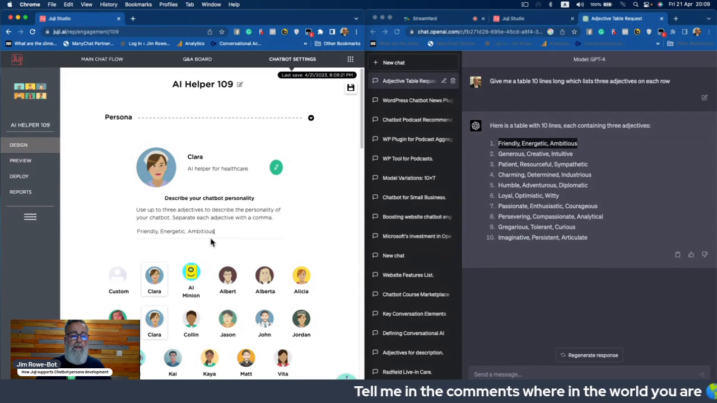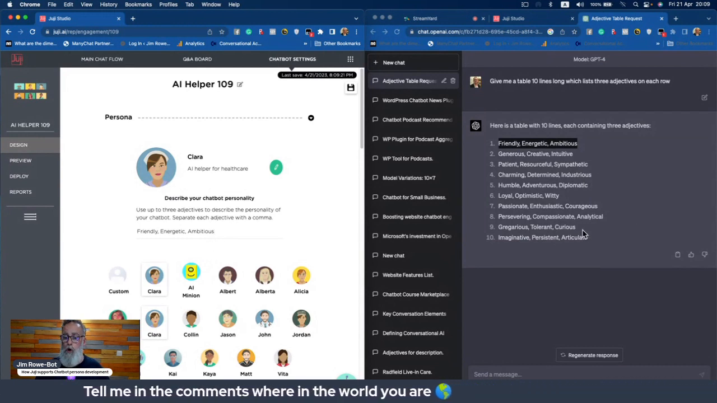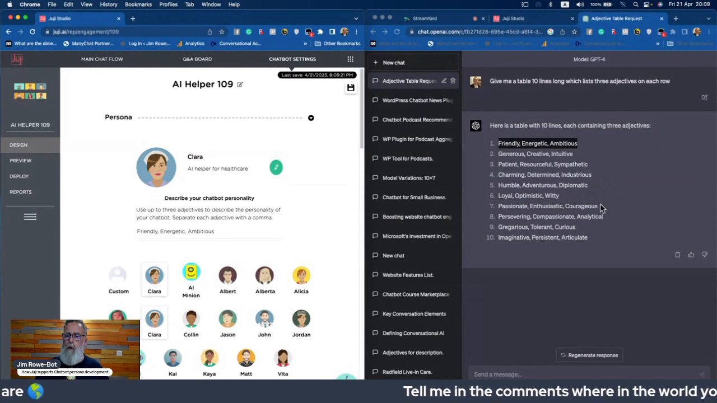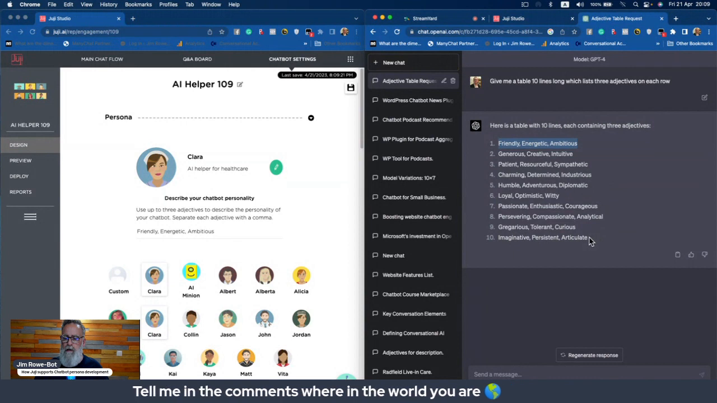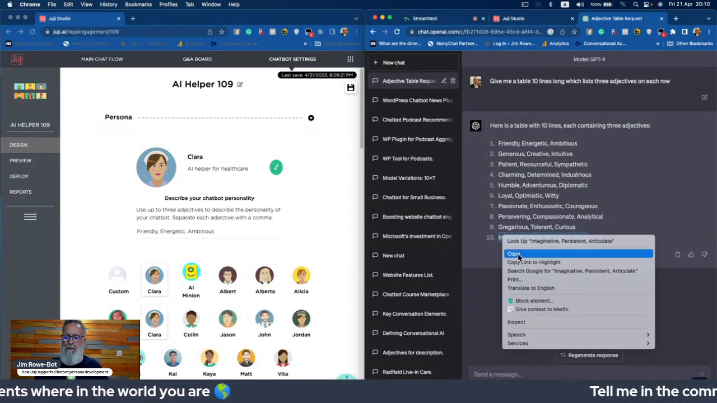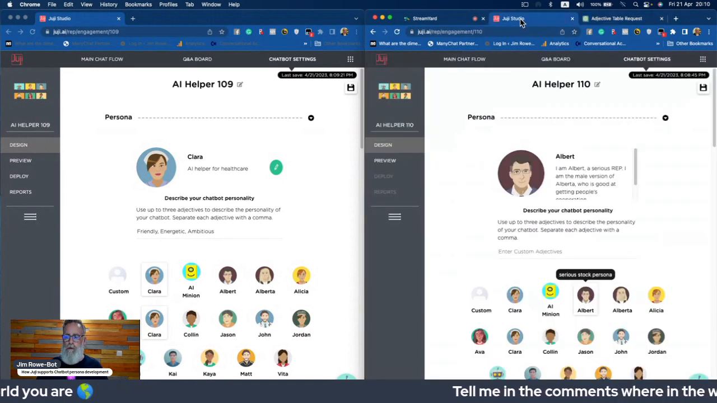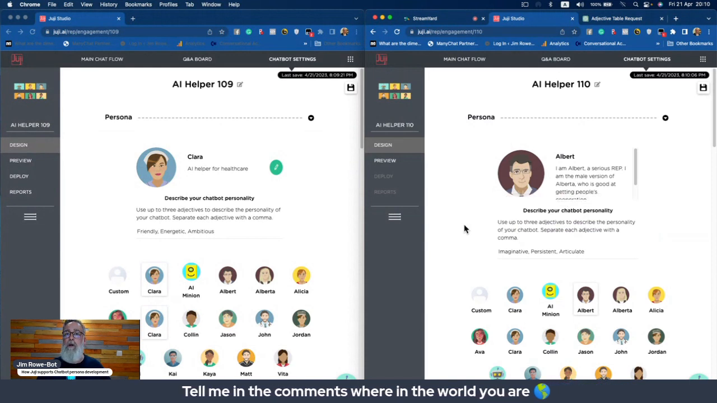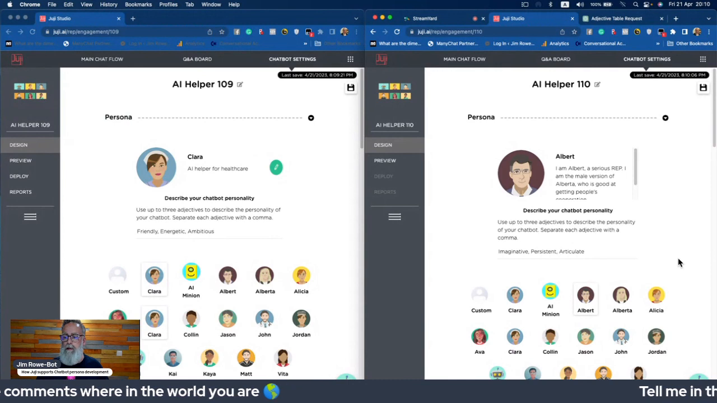So Clara is going to be friendly, energetic, and ambitious. And then for the next one, I want to pick something slightly different. I'm going to go with imaginative, persistent, and articulate. Let's try that one. So copy that. So for Albert, that is going to be his persona. I don't have to click save. I've just clicked off and they've saved.